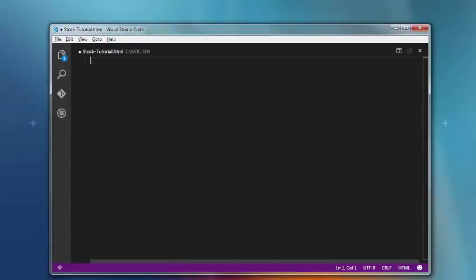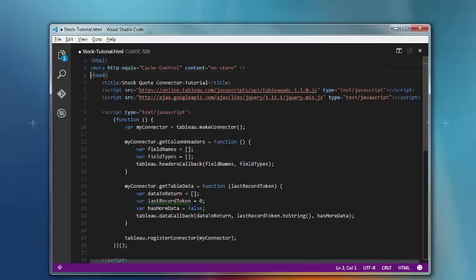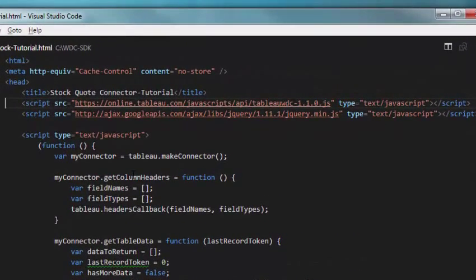To spare you the agony of watching me do all this typing, I'm going to start off by pasting in the skeleton of a web data connector. This is basically what all web data connectors look like to begin with. They're HTML pages with some JavaScript. One of the most important things here is that you have to reference the Tableau web data connector JS file, tableauwdc-1.1.0.js. That's our current version.